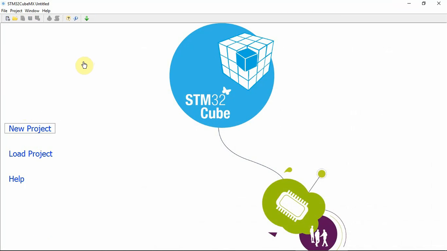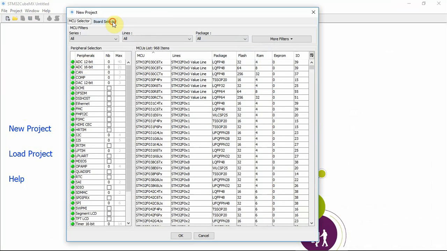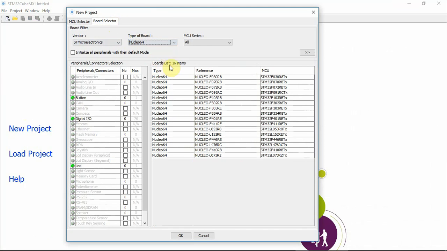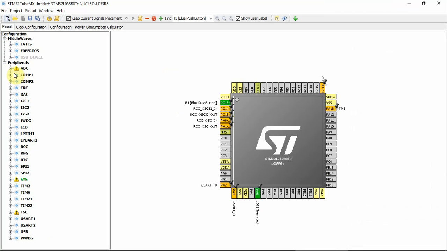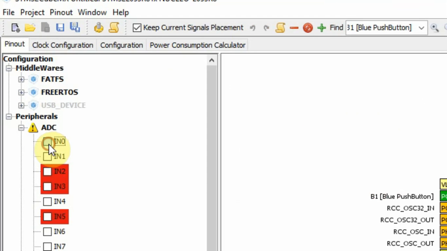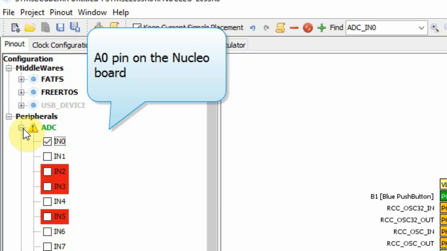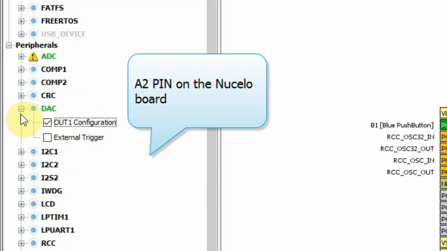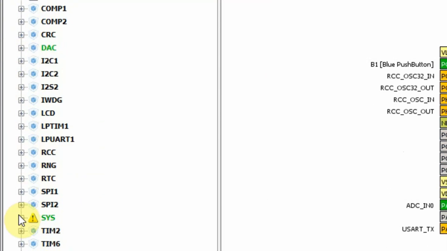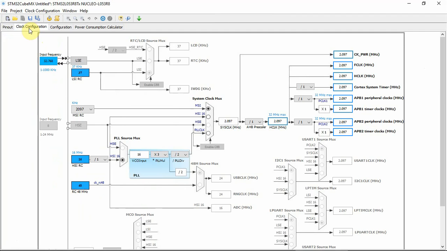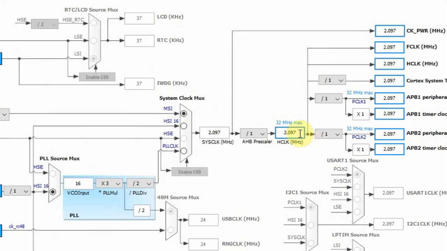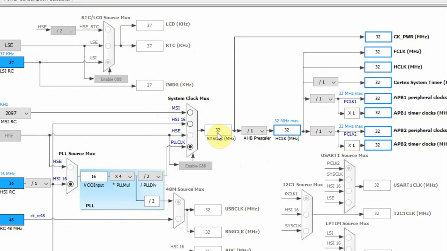So let's start with a new project. Board selector. As always, I'm using the L053 demo board. We'll take ADC input 0 as our input. We'll use the DAC as our output. And of course, we'll need to debug the device. Next, clock configuration. We'll put it at the highest speed. We'll let the STM32Cube do it by itself.